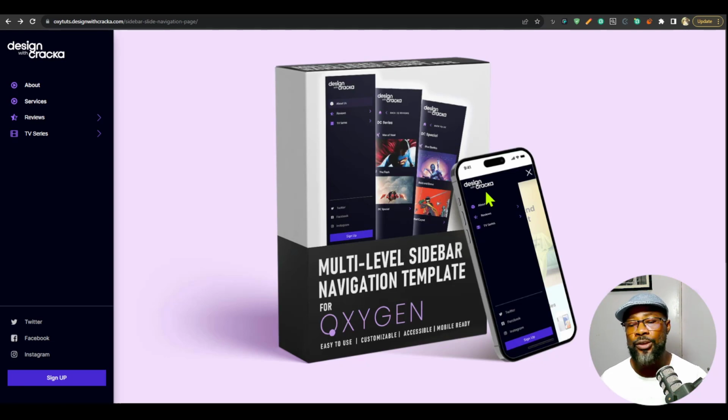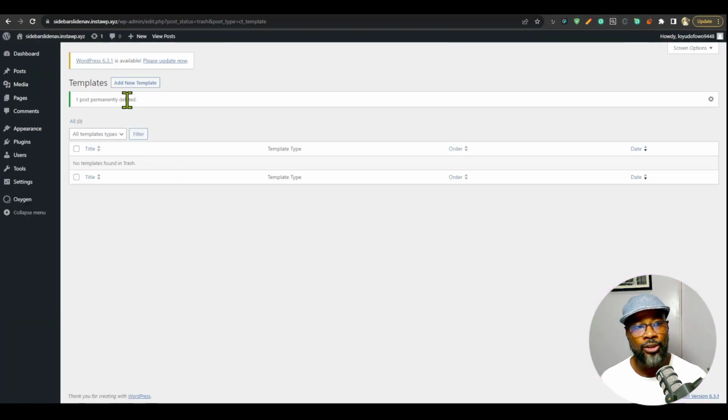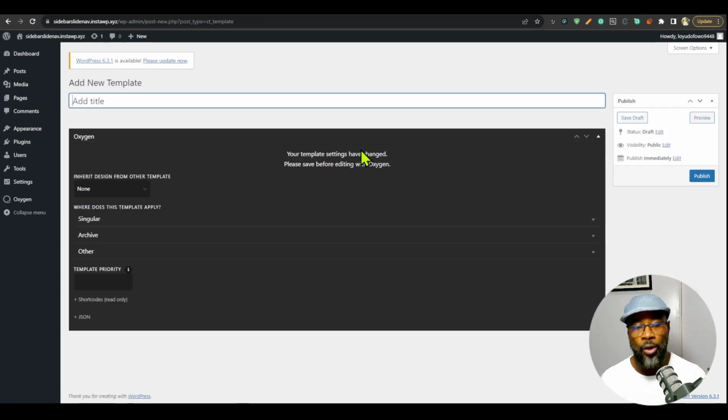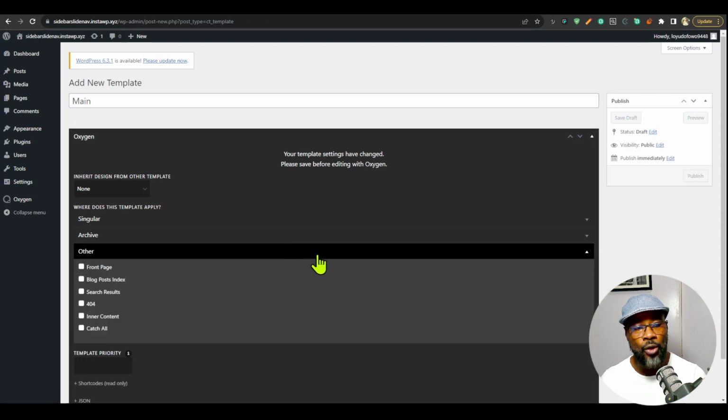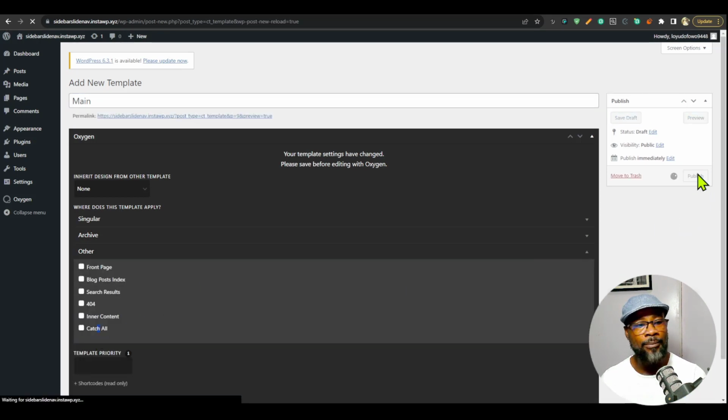I'm going to go into Oxygen, and I'm going to start with a fresh installation to show you how this works. I'll show you the customization option that is available and all the things you can do with the template. So I'm going to go into a blank install of Oxygen. The first thing I want to do is to add a new template. I want a new catch-all template. I'm just going to write the main. I'm going to go to Other and click Catch-all, and then I'm going to publish it.